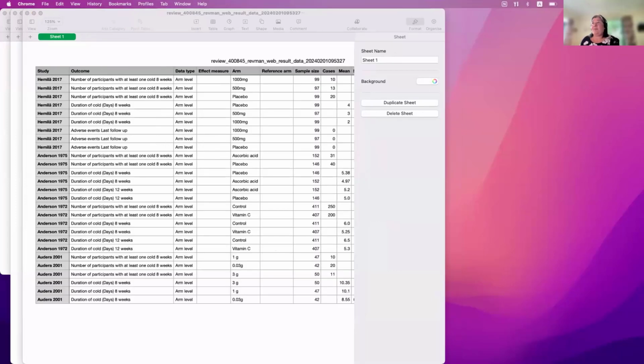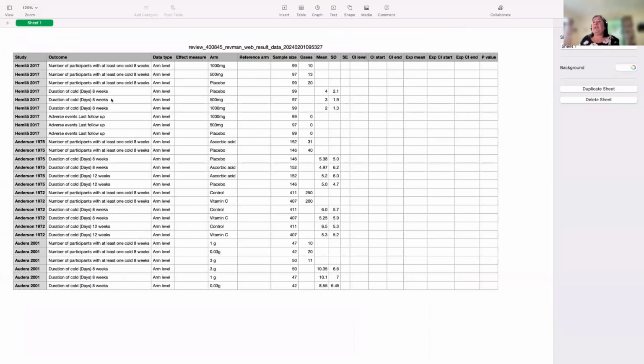The next file here is the result data. Let's take a look at that. It's important here, again, to match all of the outcomes with the outcomes in RevMan. Again, any additional spaces, additional symbols, characters are all going to cause problems when you bring the data in. Make sure that all the data looks good and that you can't see any obvious errors there as well.